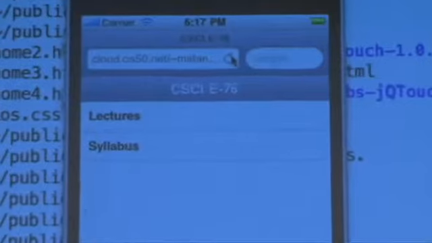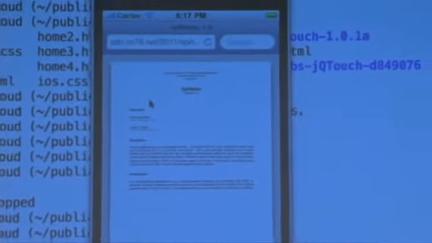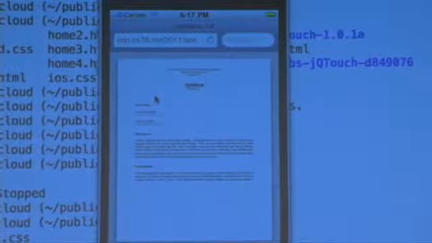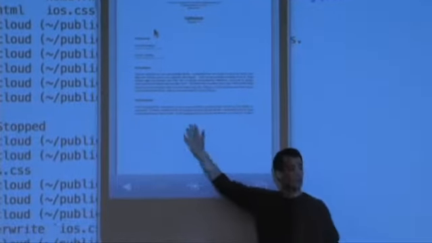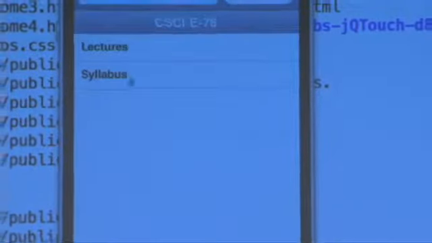And in fact, if I now click on syllabus, because this is an actual link, this, as we would expect, does not render in a huge form because this is an actual PDF of the syllabus. But now we have arguably a much more compelling mobile website.